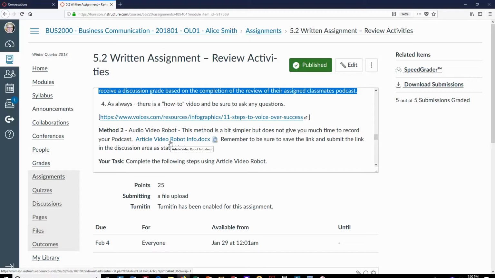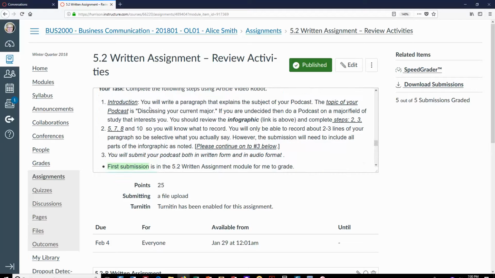And you do have to log in, but do not pay for this. This is complimentary. The first time usage is complimentary. All right. So you use Audio Video Robot. You're going to write a paragraph that explains the subject. Same thing as above. You should review the infographic link and complete steps 2, 3, 5, 7, 8, and 10. You'll only be able to record about 2 to 3 lines of your paragraph, so be selective. However, the submission will need to include all parts of the infographic as noted.